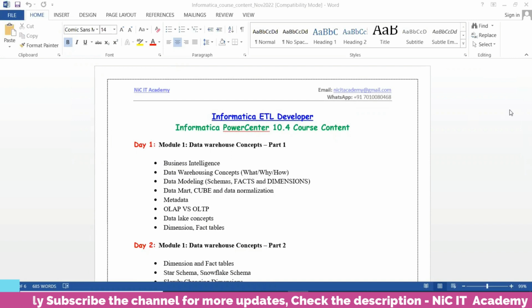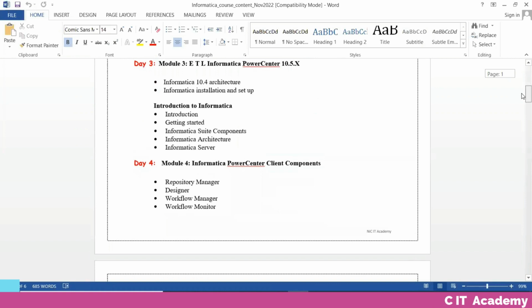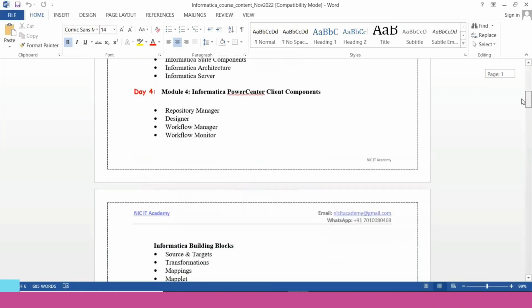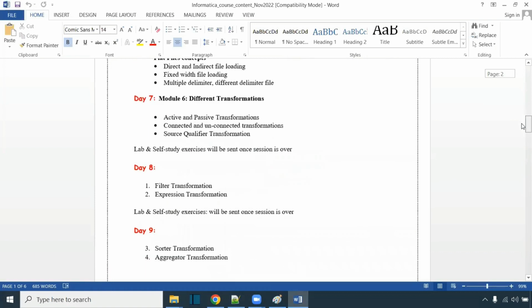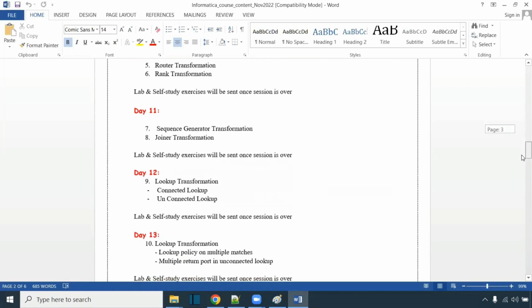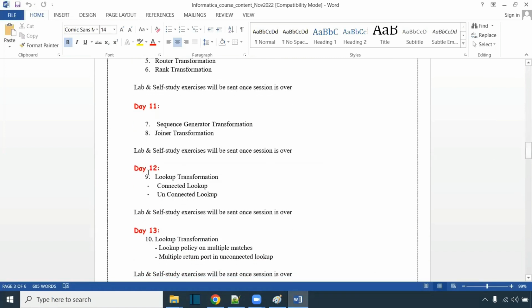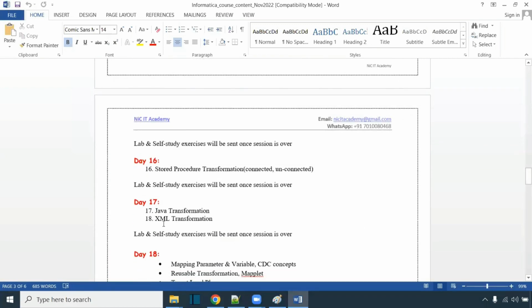This is the course content for Informatica PowerCenter from day 1. We are going to cover all this: what is Informatica, what the different modules are, and how to install Informatica. I will explain everything. We deal with flat files, different data sources, data targets, and the different transformations. Each day we will see one or two transformations, covering all 18 to 19 transformations, including the Java transformation, stored procedure, XML, and all this.